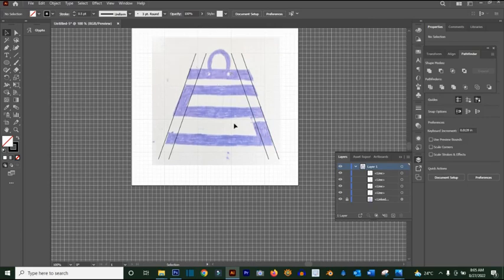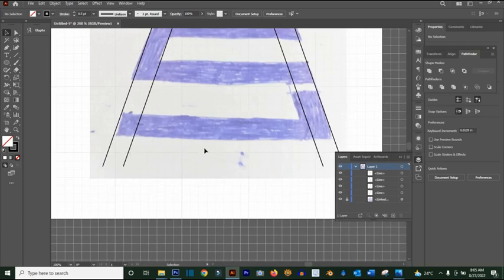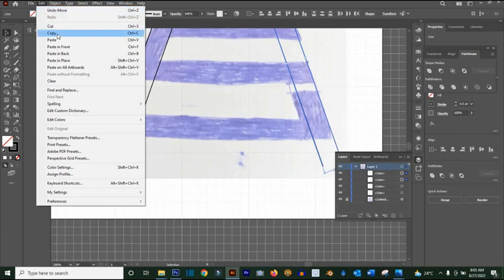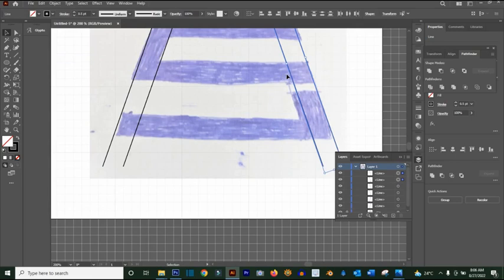Now that we've done this, the next thing I'll be doing is to select this, go back to Edit, Copy, Edit, Paste in Place. I'll just carry this out, and then from here I'll turn it like this.